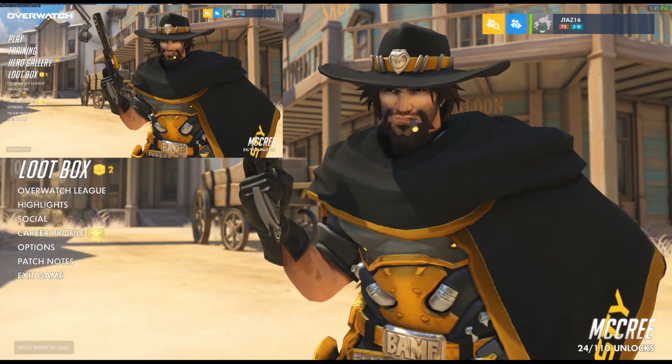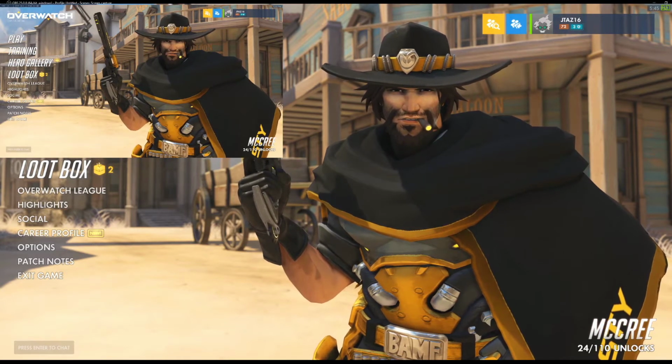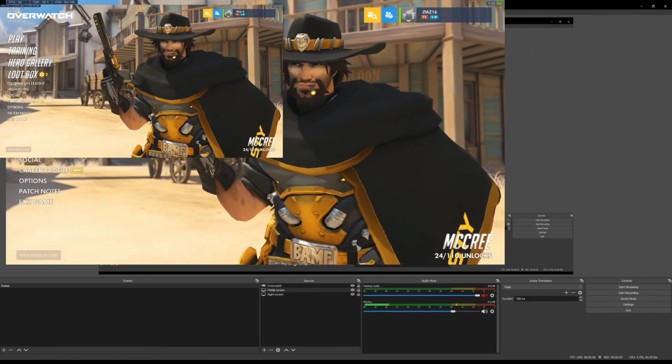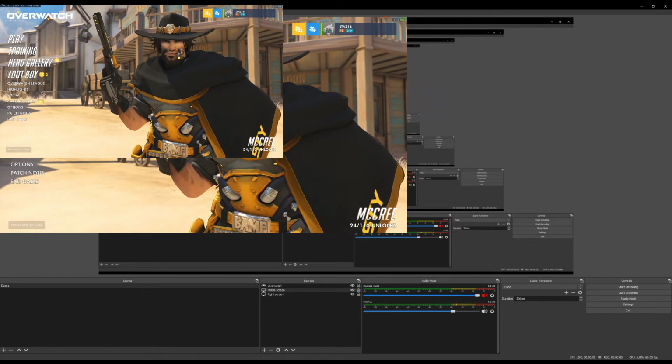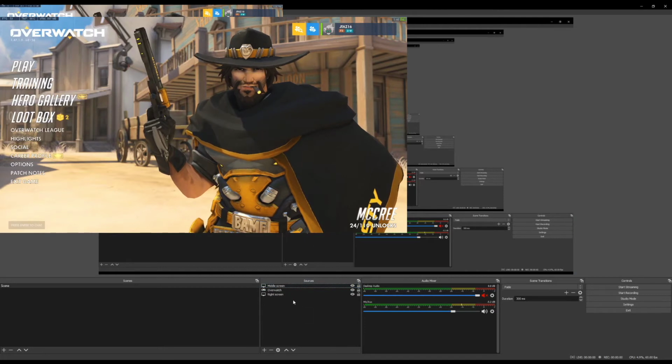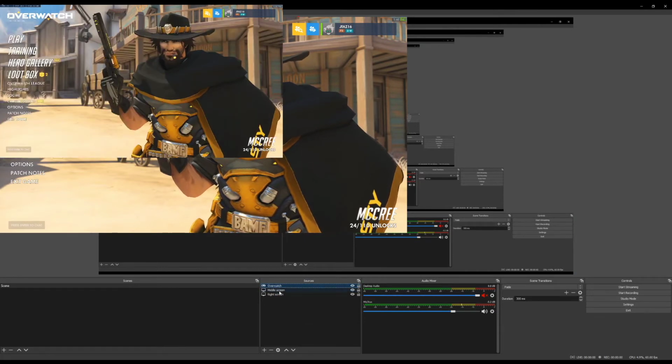I'm going to transform that. Got a little up, and I clicked the wrong one here. Middle screen. And so if I move these around, if I move the middle screen and the Overwatch screen, the Overwatch, the bigger one, will be superseded by the smaller one. Make sense? All right.